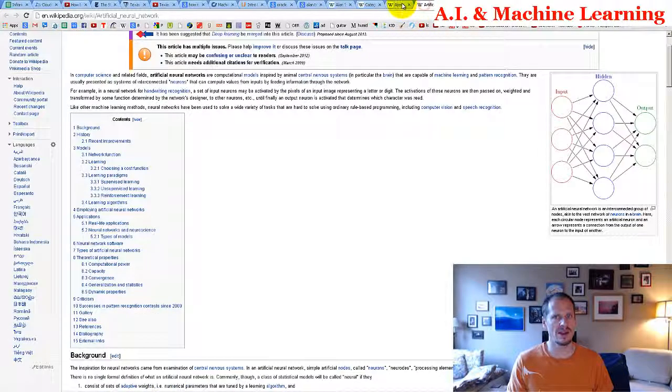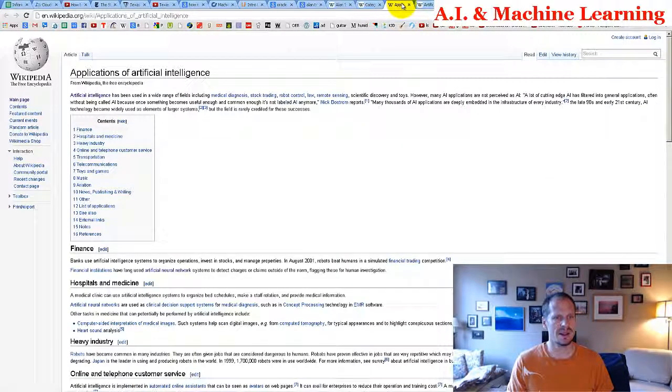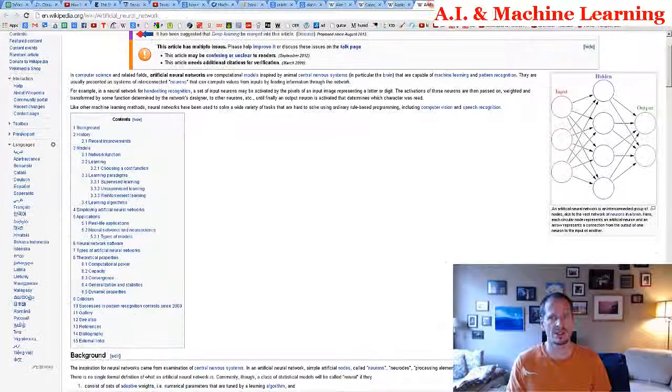So there are all kinds of applications for artificial intelligence: gambling, self-driving cars, cancer diagnoses. Those are just some of them, but there are all kinds of applications for artificial intelligence.